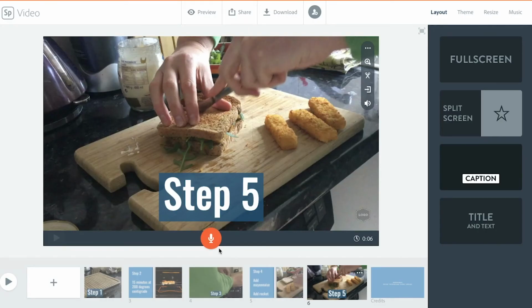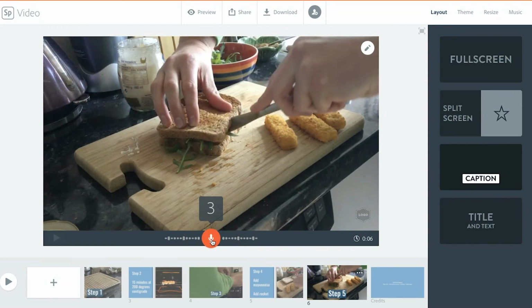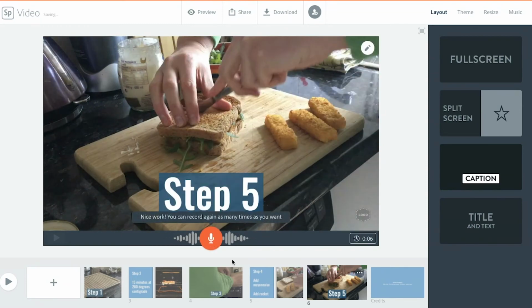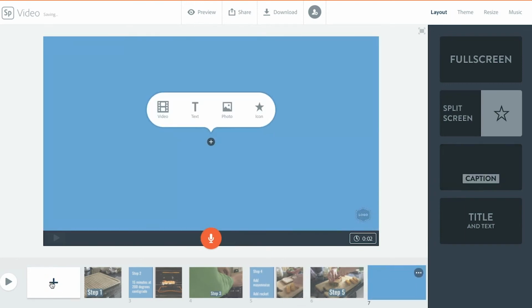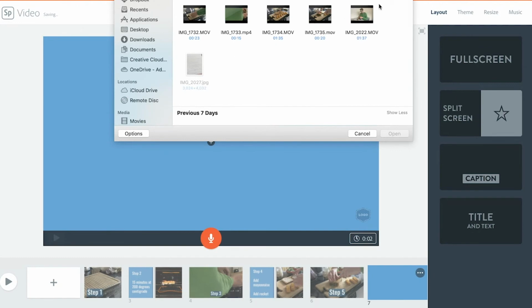Now that you've got your caption in there, just time to record the step 5 voiceover. Finally, step 5, slice that bad boy. Look after your fingers. Okay, great. And then I've just got this little video that I want to put in at the end.